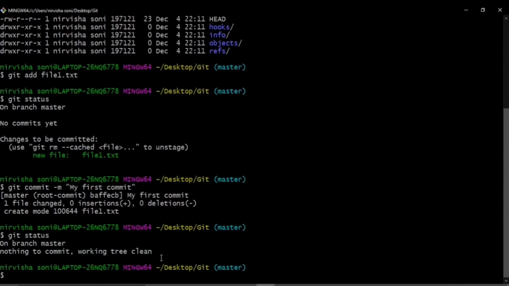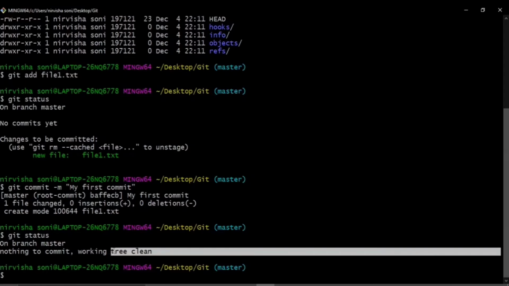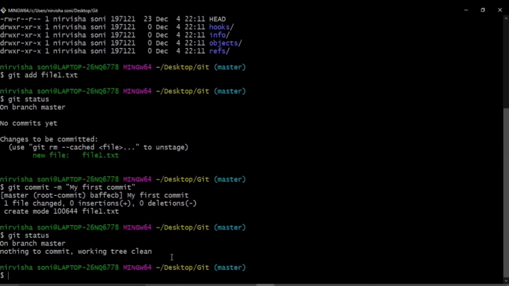Let's again check git status once to see the status of our current working tree. So we can say that we are now working on a clean tree, and we don't have anything to commit. We don't have any new files right now. All of our files that are there in the repository are being tracked by the git directory successfully.